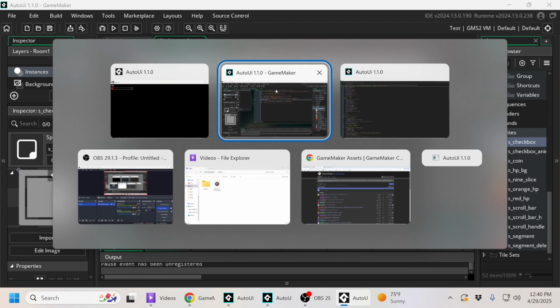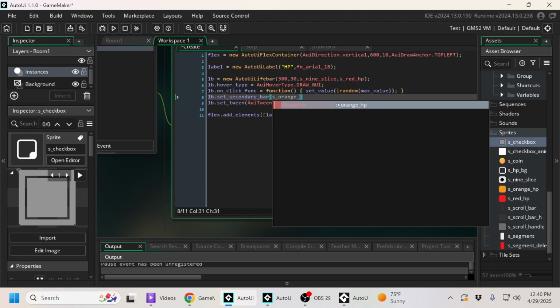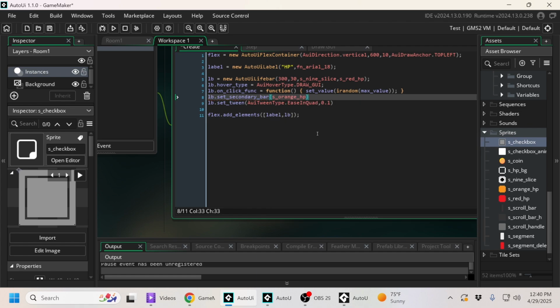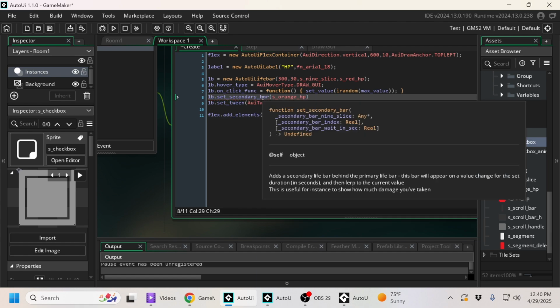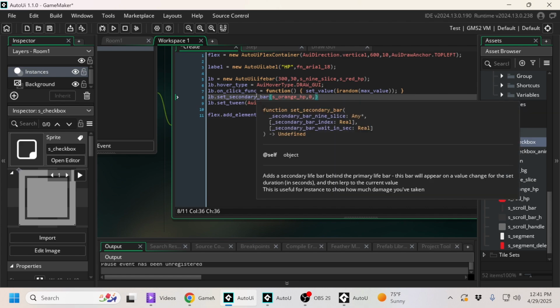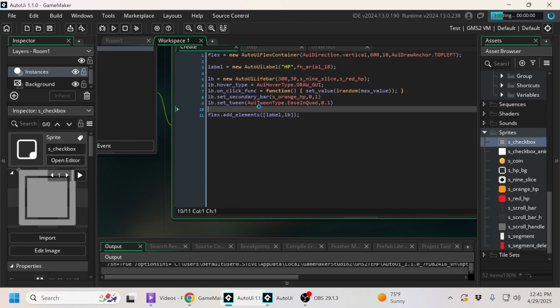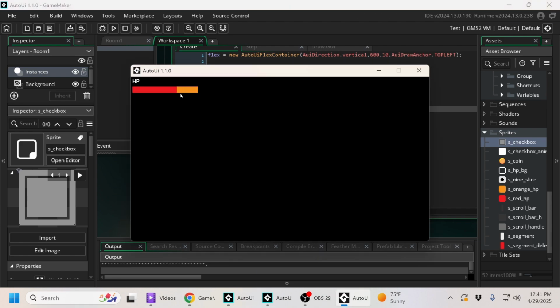So now I've also added this secondary feature. So you can do a secondary bar. So I'm going to add this 9 slice here, orange at HP. Now this takes an index, so let's set it to 0. And then it also takes a delay in seconds. I'm going to leave it as 1. I think it's defaulted to 1. So now watch what happens when I click this. So it shows you how much value you take.